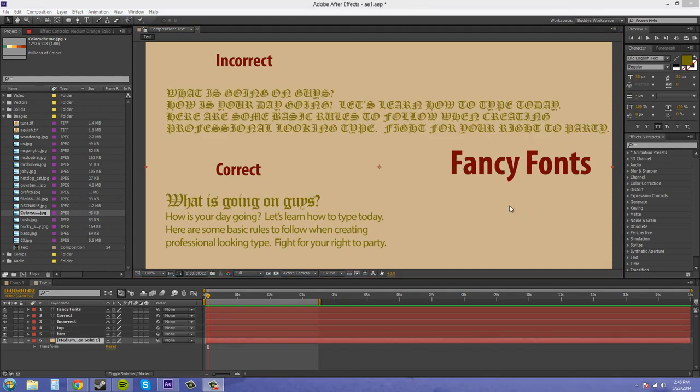The next rule I wanted to go over with you guys is don't use too many fancy decorative fonts. I mean, you found one that looks cool and you're using it, but don't overdo it. If you look at this real quick, can you read it in a second and figure out what's going on, or is this really hard to read?